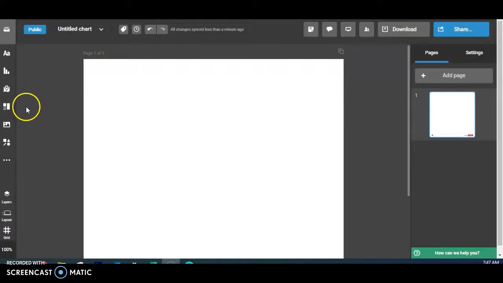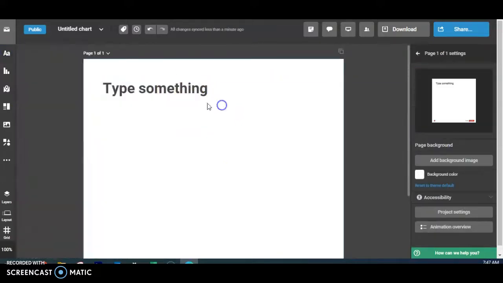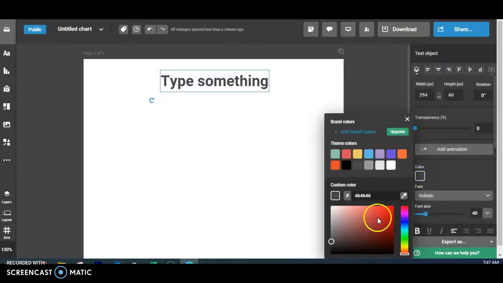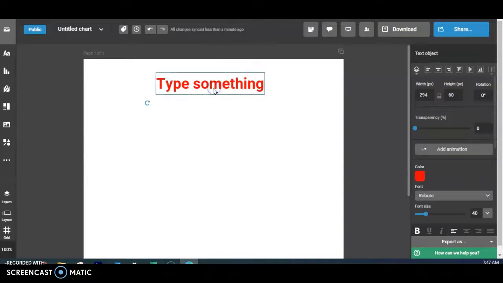Most of the things that you're going to add to your canvas are going to be on the left side. We can always, of course, add text. I'll just do this right here, and then I can take the text and move it around. I can change the font size, making it bigger or smaller. I can change the text color, and I can use this little color picker to make it a different color. Text is pretty easy to figure out.